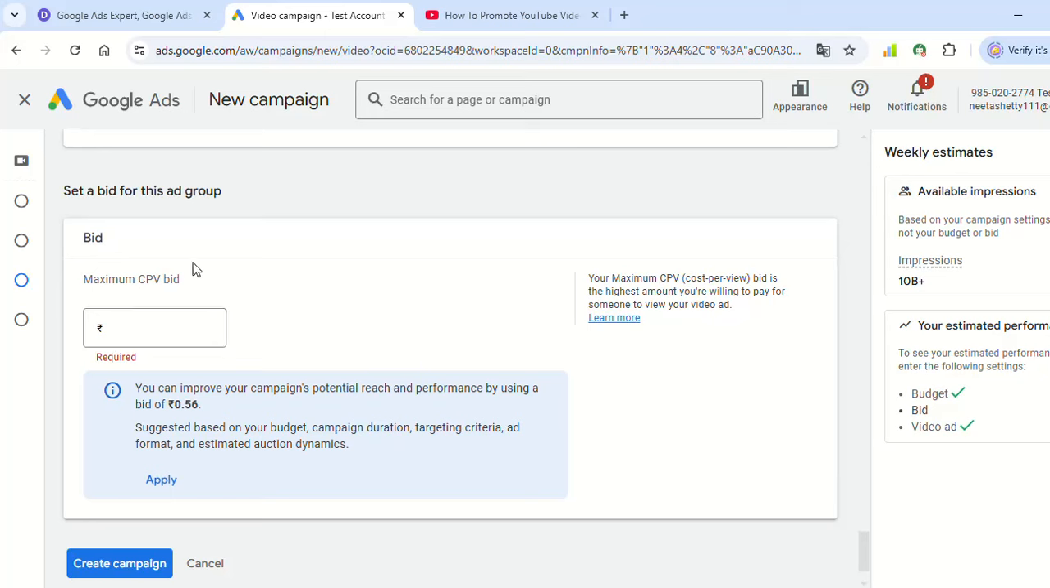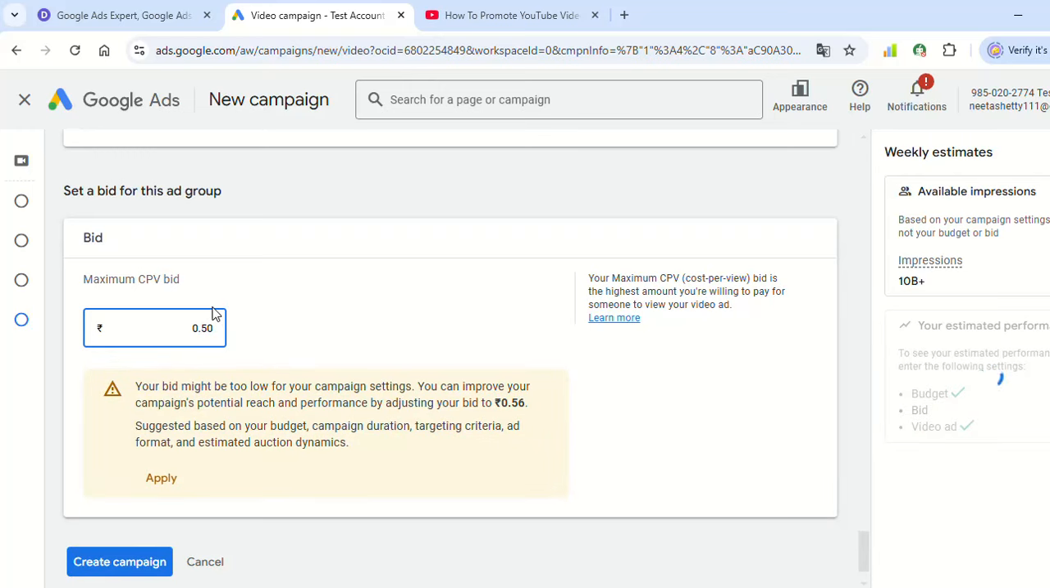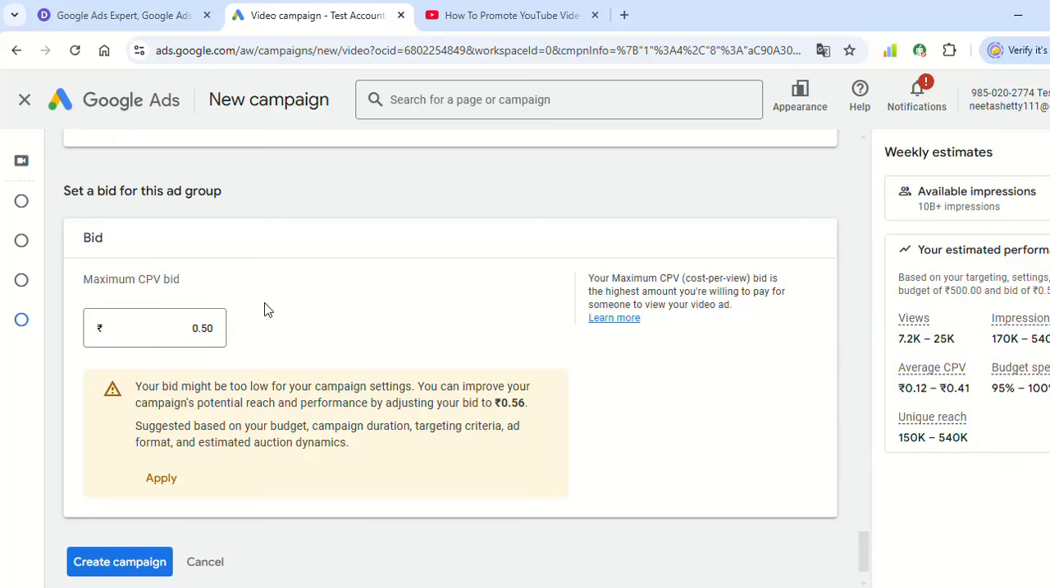Then it is asking you for the bid, and it is saying that you can use 0.56 as standard. I would say do not keep it very low, otherwise you will not get a lot of views and impressions. Initially the bid would be a little high, I mean the cost per view, but once you start running the ad, gradually it will decrease. So right now it is 0.56. I would recommend you to add around 0.50 at least, so that we do not miss on our audience.